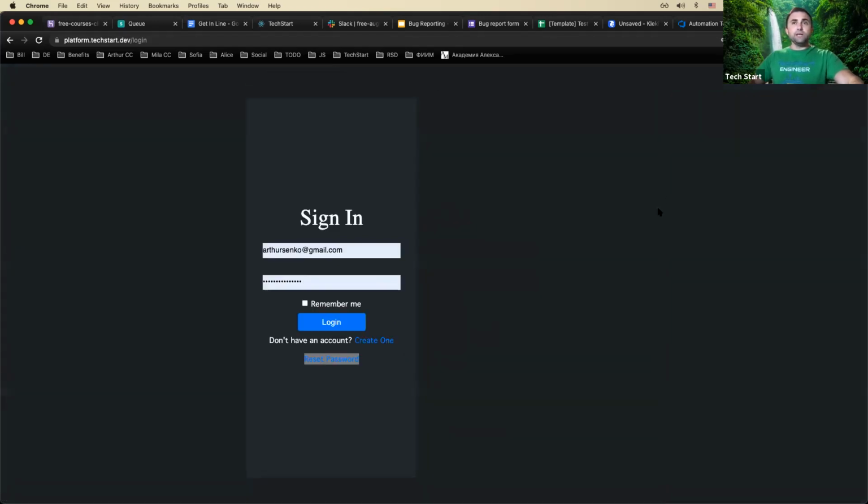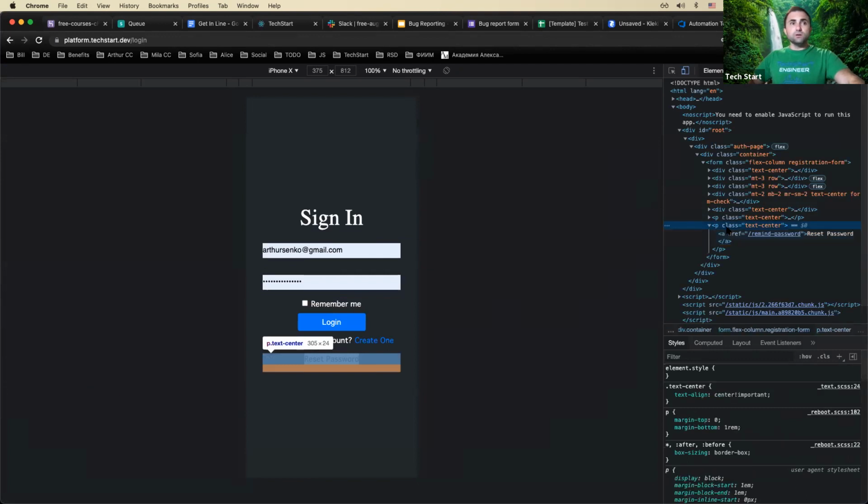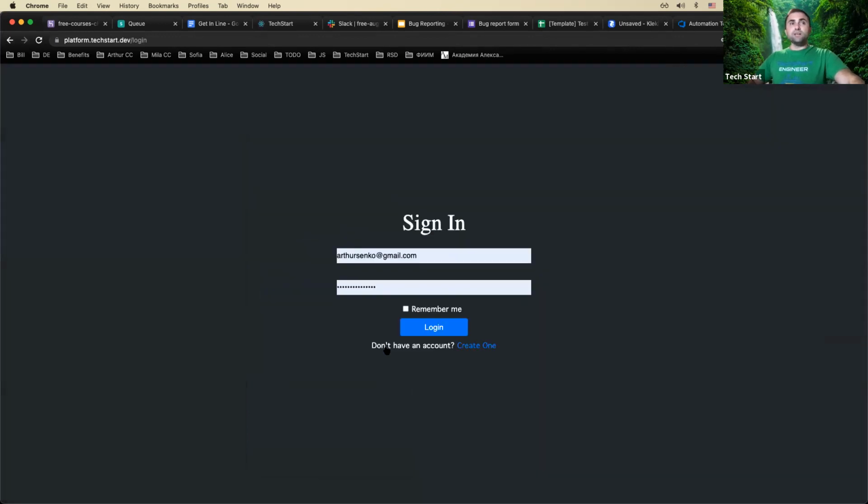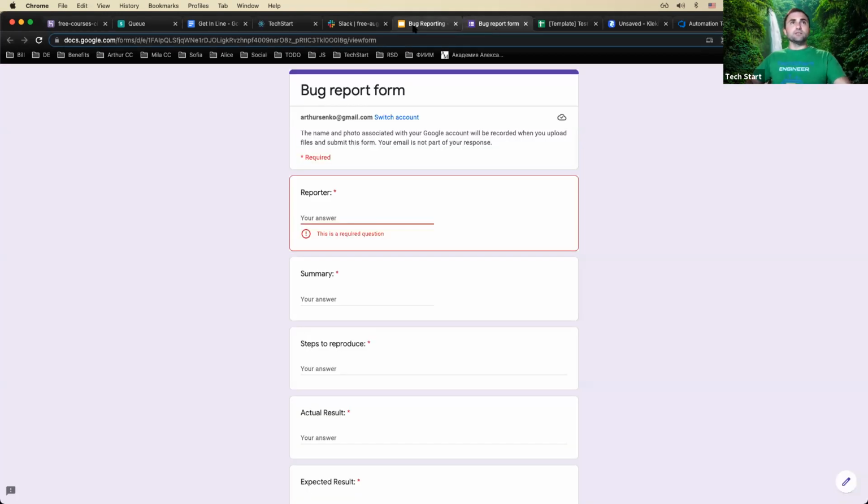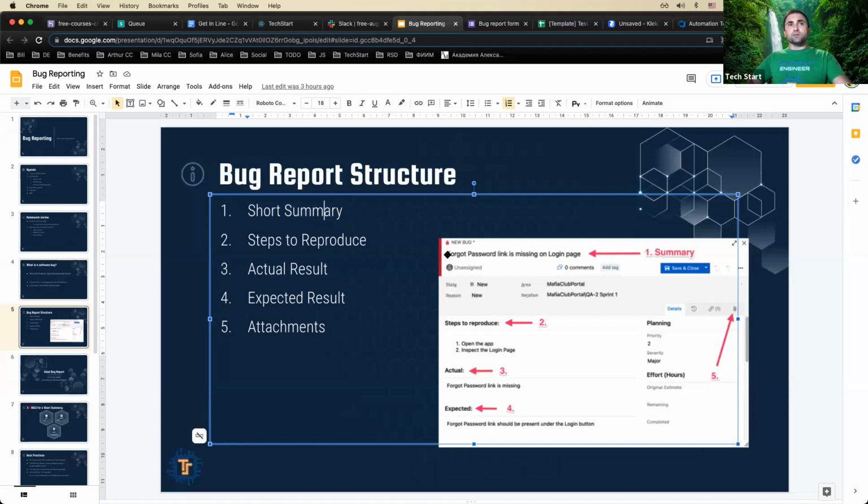Let me even simulate that. I will go here and I will do like this. Just imagine this case. You didn't see it. Why? Well, you have a bug report, because in your test case, you'll see "forgot password link displayed below this line," and you check and you mark it as failed because there is no such link. So you go and report a bug, right? And this is what you will see. So the short summary will say forgot password link is missing on login page. This will be your summary.